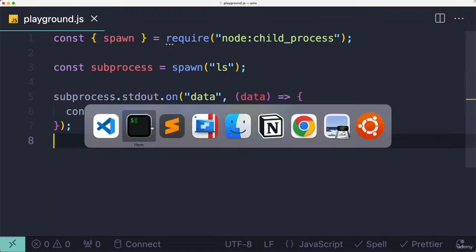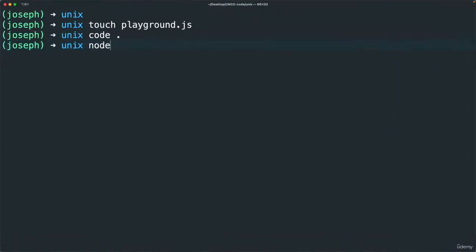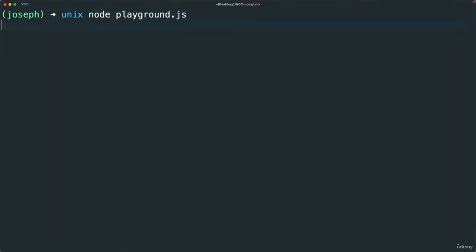Okay. So let's go ahead and run it and see what happens. I'm going to go back into my terminal, and I'm just going to say node playground.js. And when I run it, you see that I got this thing, which is the exact same thing if I just run ls in my terminal.